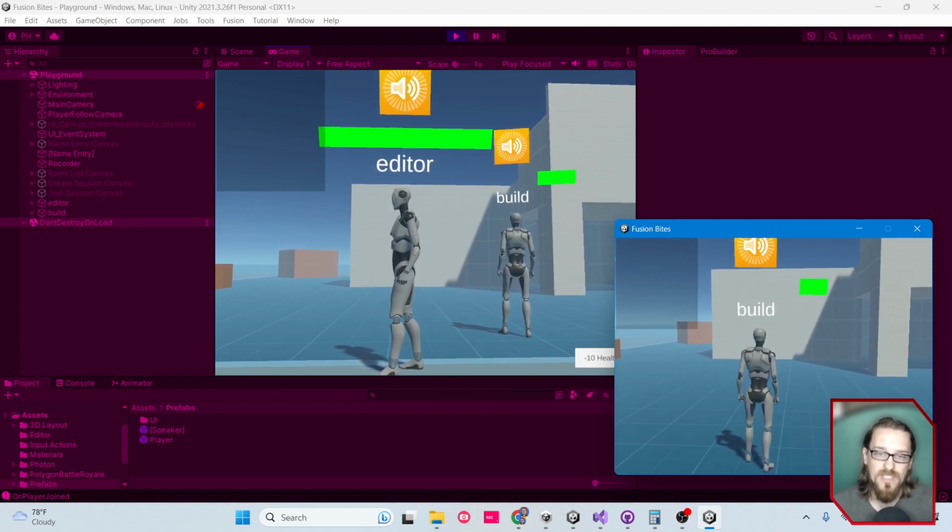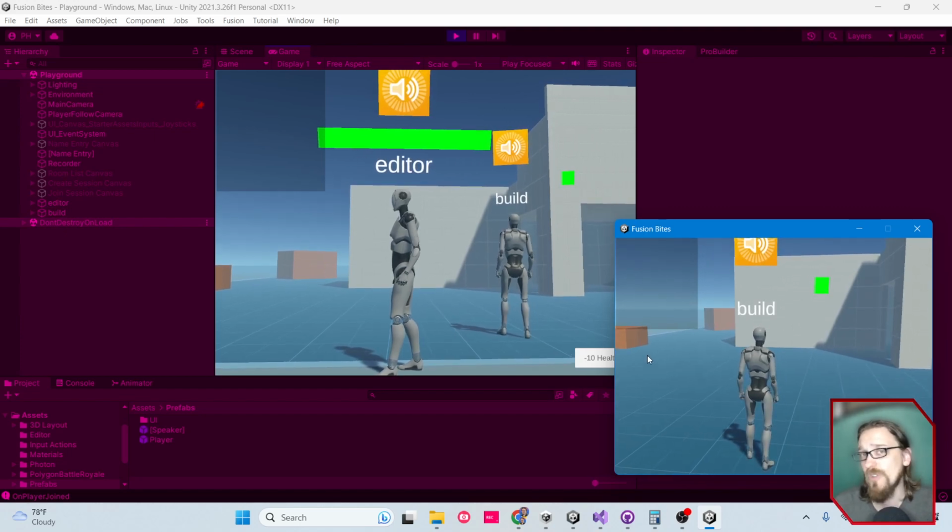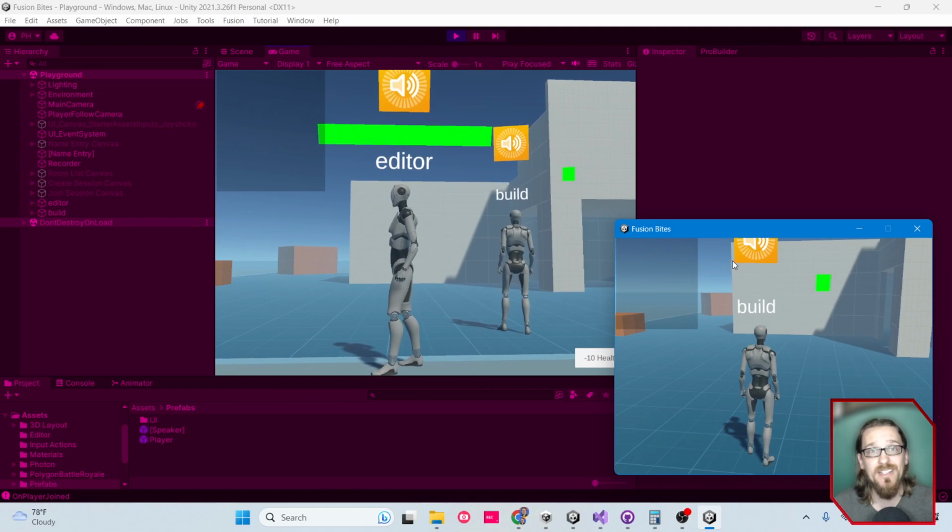Easy peasy, lemon squeezy. Probably the shortest Fusion Byte we've done. But that's how you can sync health over the network as well as update a health bar.